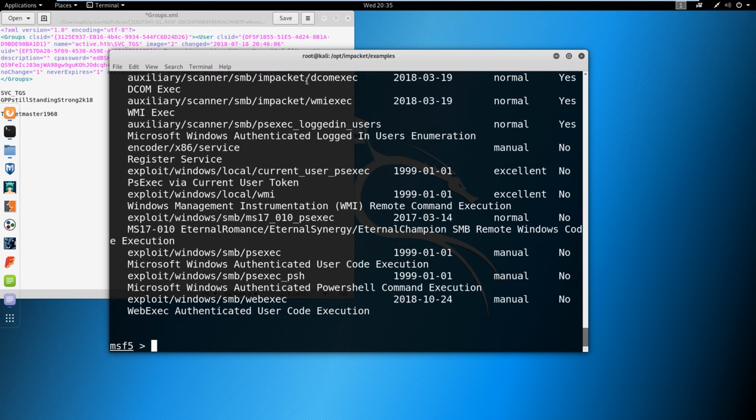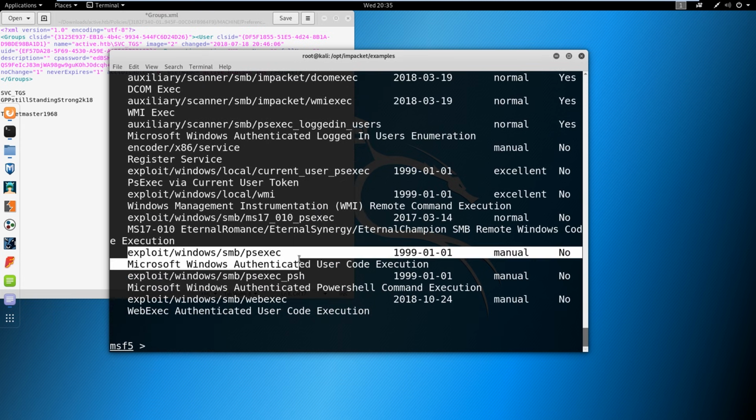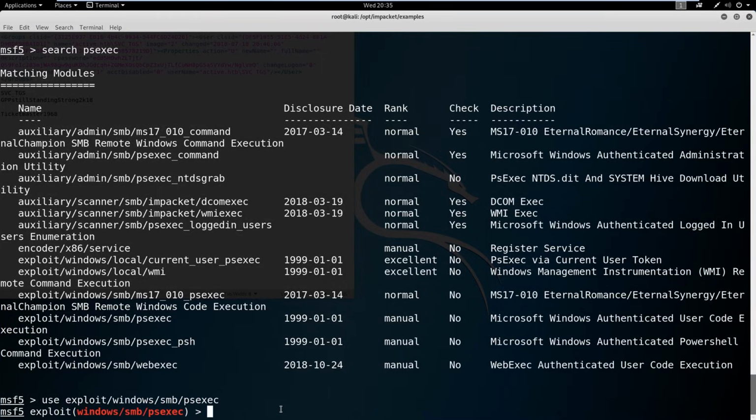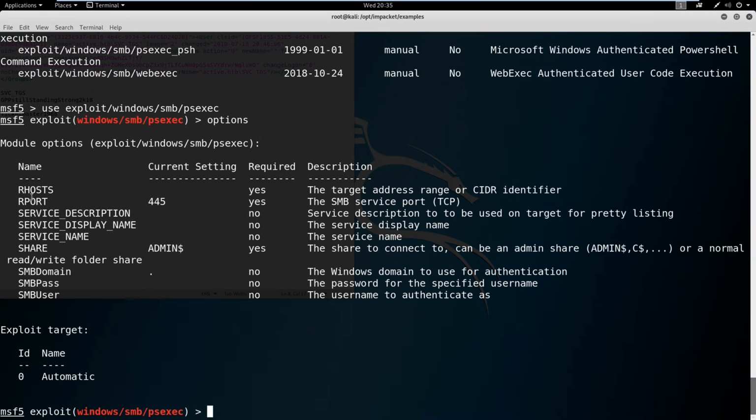It should be exploit windows smb. Yeah, it's this guy right here. So we're just going to say use exploit/windows/smb/psexec. I'll make this full screen. And then we say options. We've got to see what it wants. So it wants a remote host. And so we're going to set our host to the address of that machine, which is .100.